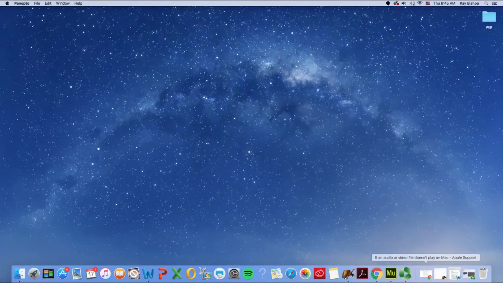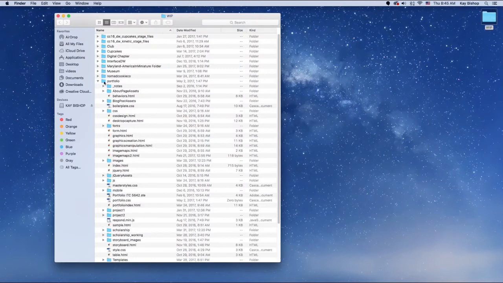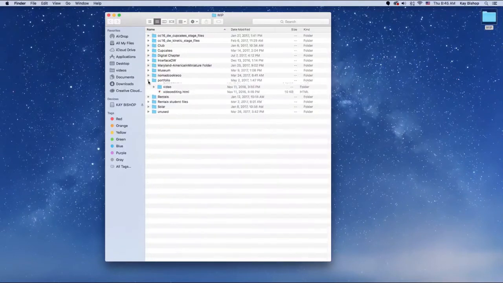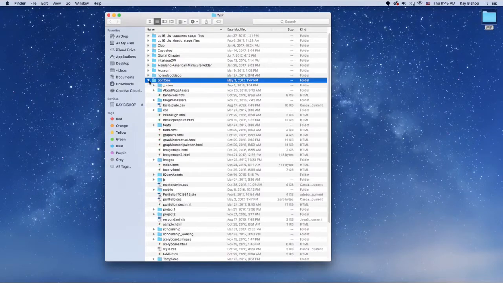On my desktop, I have made a WIP or Work in Progress folder, and inside that folder will be all of your work for your web pages. You want to create a folder for each project you're working on. For example, I'm going to highlight this portfolio folder, and then within this folder I have folders for my website.